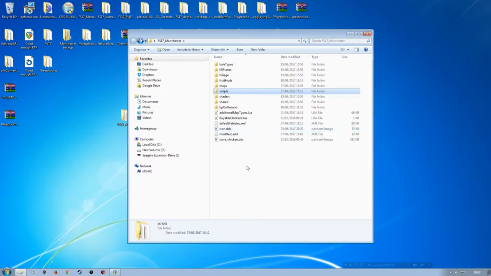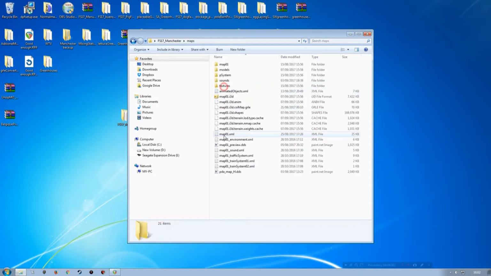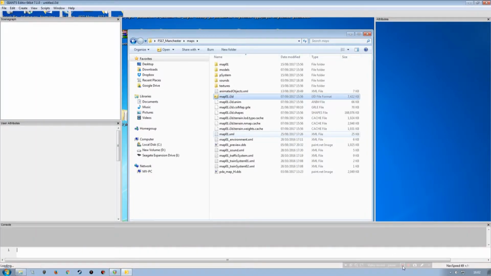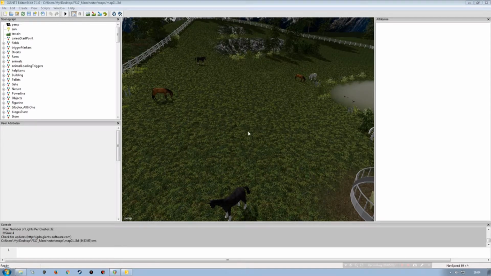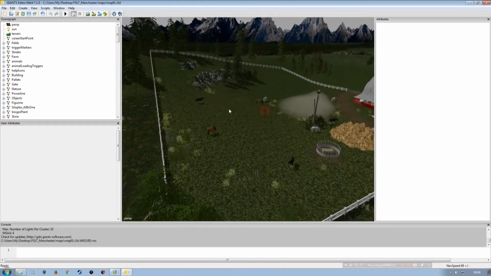Perfect. So next thing we need to do here is obviously go into the map itself. So we're going to open up the map in Giants Editor here. Give that a second to load in. Okay, so we're now in the map in Giants Editor that I'm going to play around with.